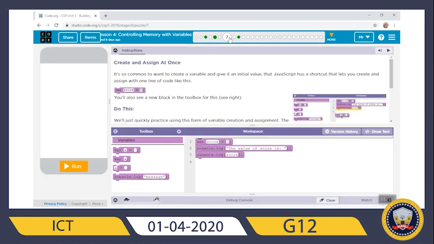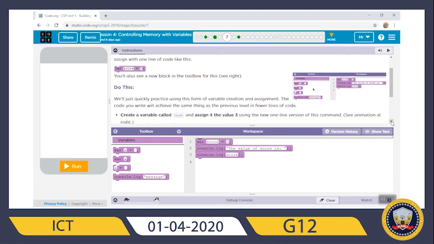So the instruction on this page says create and assign at once. What are we going to do here? We are going to quickly practice using this form of variable creation and assignment. Create a variable lives and assign it the value 3 using the new one line version of this command. See animation at the right.